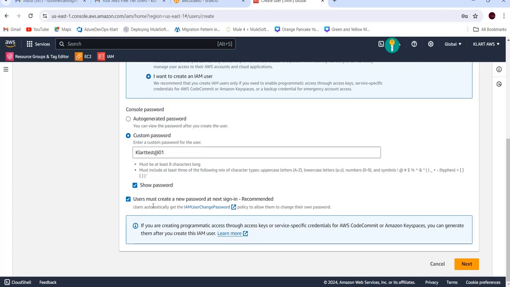Anything is fine. Okay, so next, this checkbox, user must create a new password at next sign in. So once you give this custom password, as I am showing this password to you, even you can also log in with this IAM user. You can use anything. You can do anything with my account, right? So instead of that, we can check this checkbox. User must create a new password at next sign in.